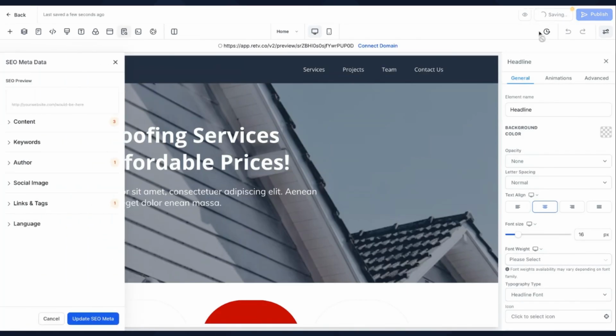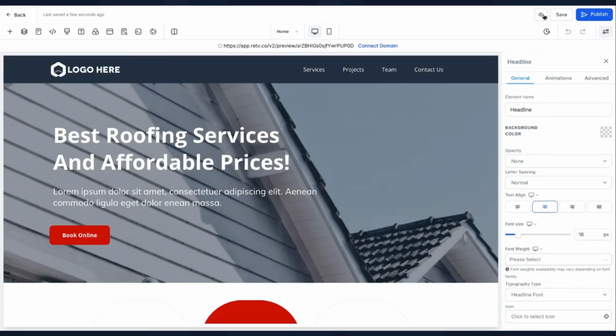Now let's hit save and preview this. You can see we have a general website already built. You can obviously make this a ton better, but the framework is already done. All of the colors and everything is here. And so we have a great looking website to start out with.